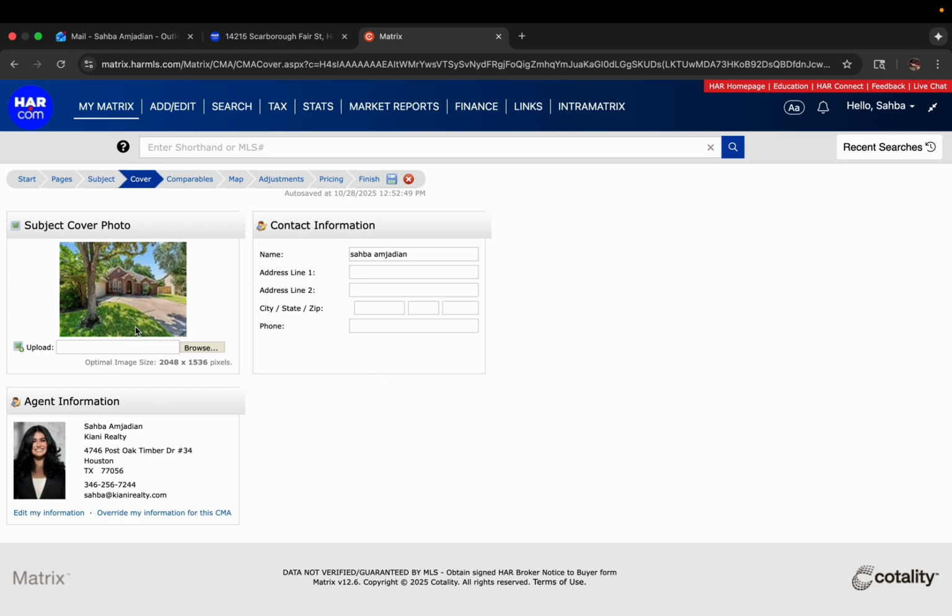Then you're going to go to cover, and you're going to see your cover. You have your contact information. This is going to be in the front. It's going to look very professional. And then you have your cover photo and your contact information, which is going to be your client.